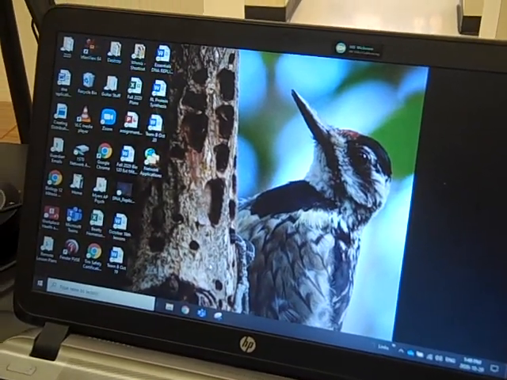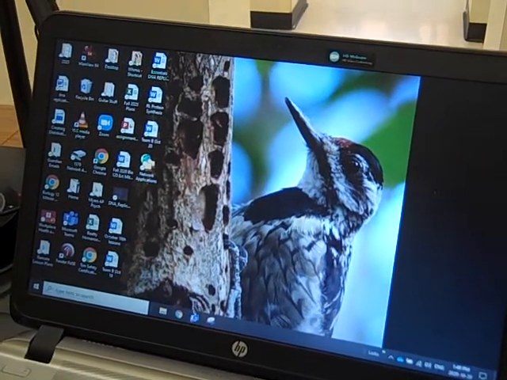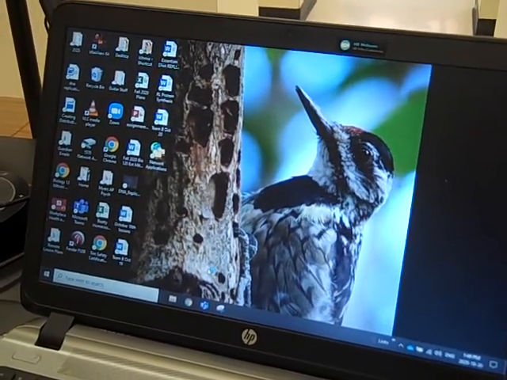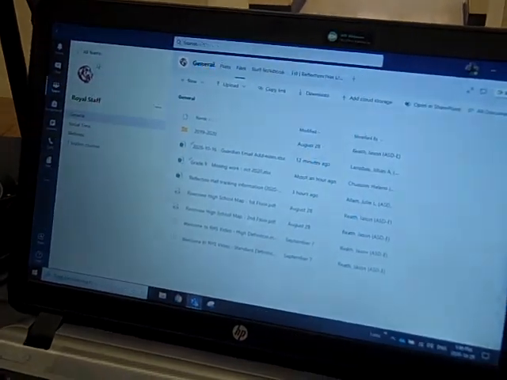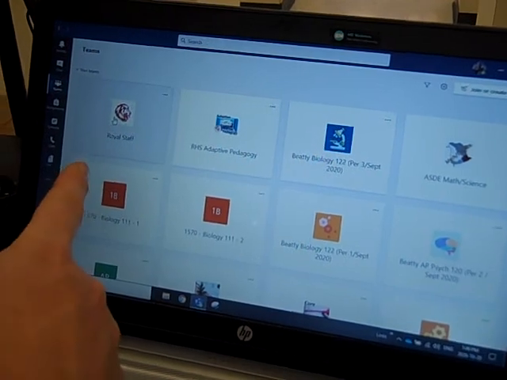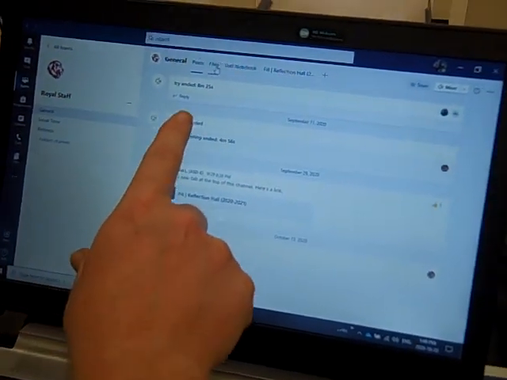Hi folks, I'm going to show you how to make a distribution list so you can email your parents and guardians. I'm going to do it by going to Teams. When we go to Teams, you're going to want to start in All Teams and go to Royal Staff. And when you do that, you can go to Files.